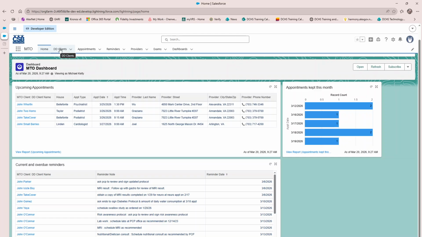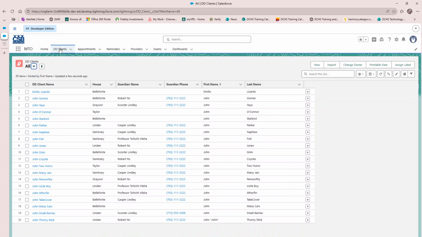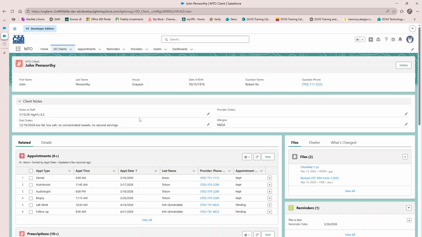Okay, but now let's get into the actual meat of the app and go to the DD clients. I should say these are all actually based on real records, but I have obfuscated all the client names and the guardian names and the phone numbers, except for the medical providers. The medical providers are publicly available, so I didn't bother with that. But let's go to John Penworthy as an example. And with Mr. Penworthy, you see the basic client info first.